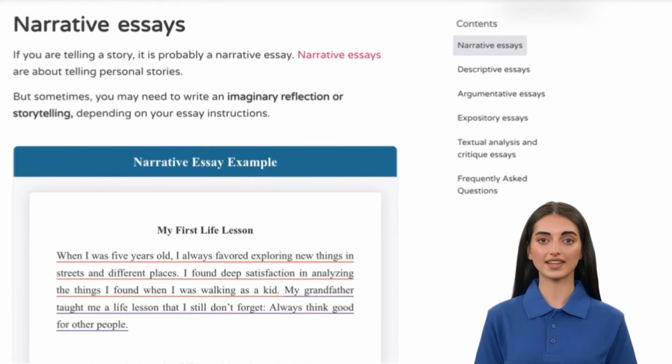All right, let's kick things off with narrative essays. If you're telling a story, chances are it's a narrative essay. These types of essays are all about sharing personal experiences and tales. But sometimes you might need to write an imagined reflection or story depending on the essay topic.